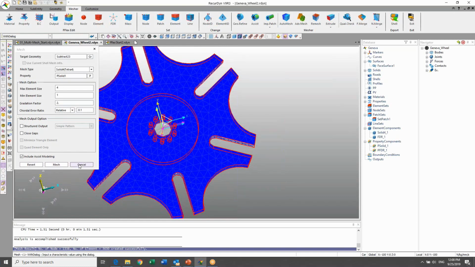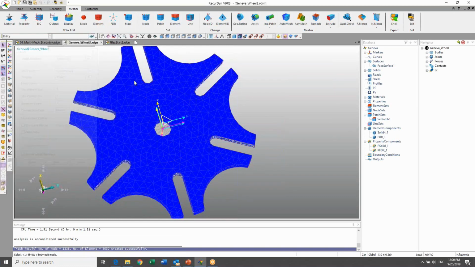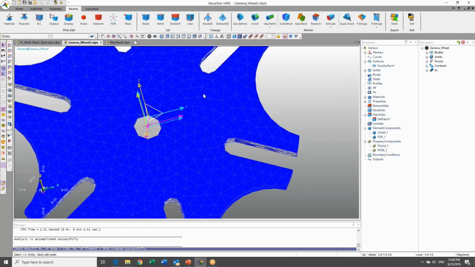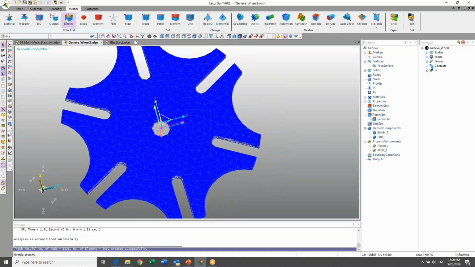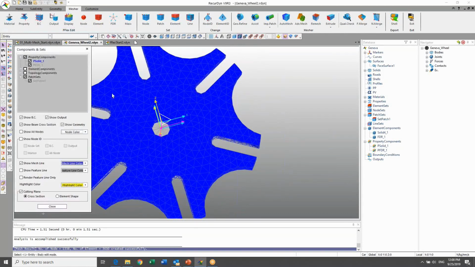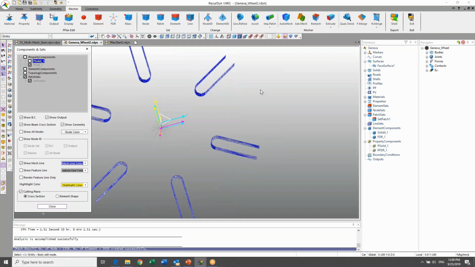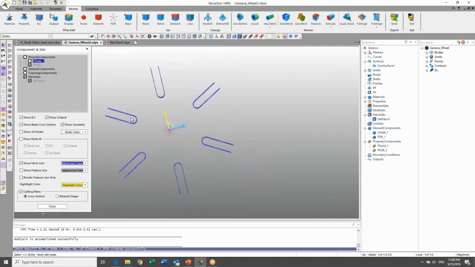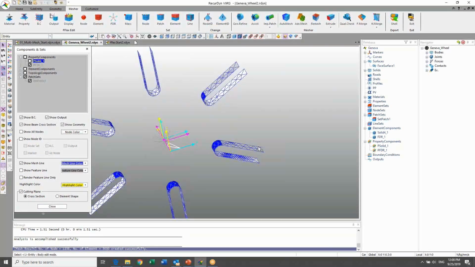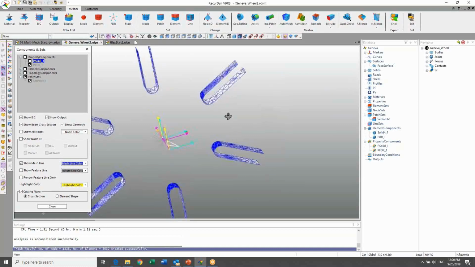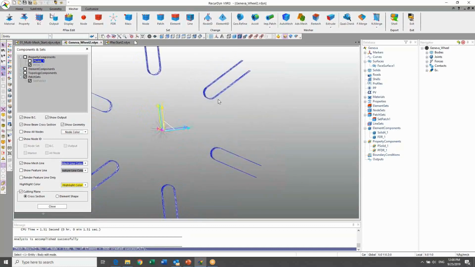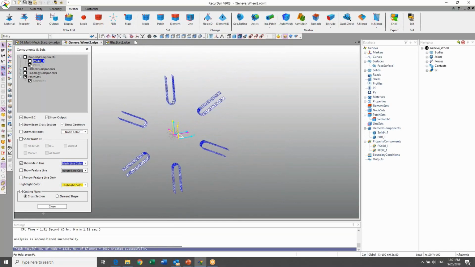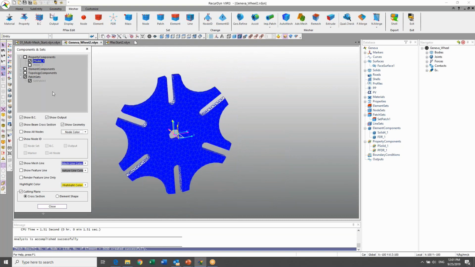All right, so that meshed it, but the visualization there is a little bit hard to see. So I'm going to go into the display here, and the display is a little bit easier to use now. You can easily play around with these parts to turn them off and turn them on. All we're looking at now is the patch set where the contact is going to occur. And so I can turn off the patch set, turn on the elements again.